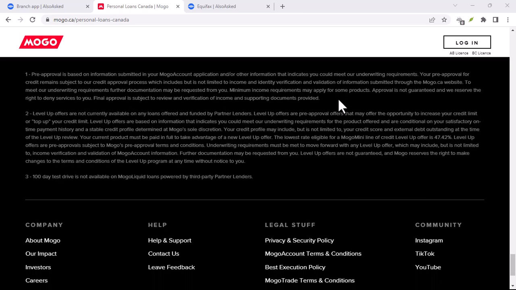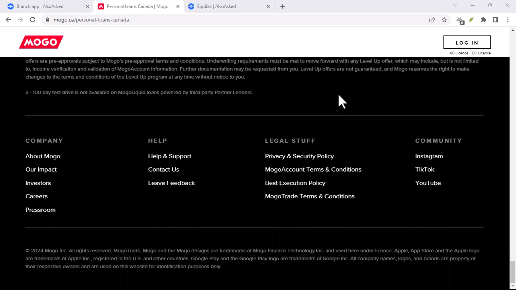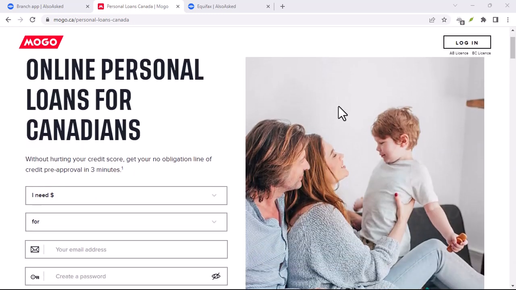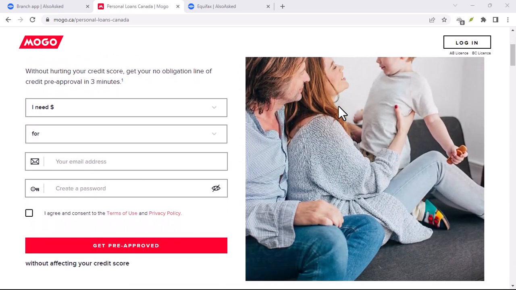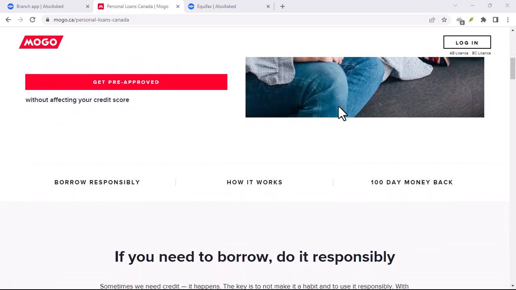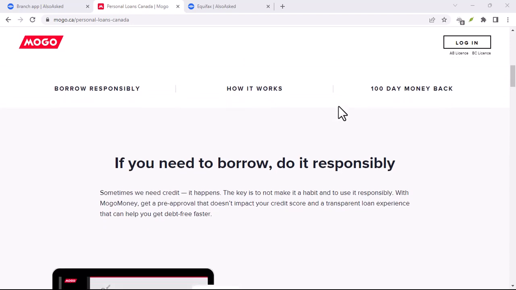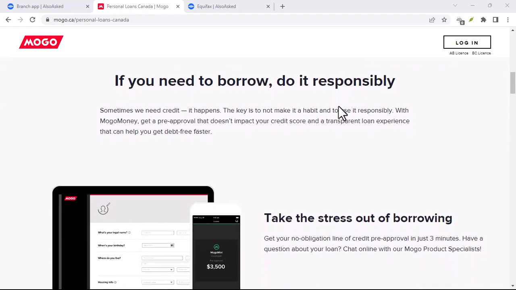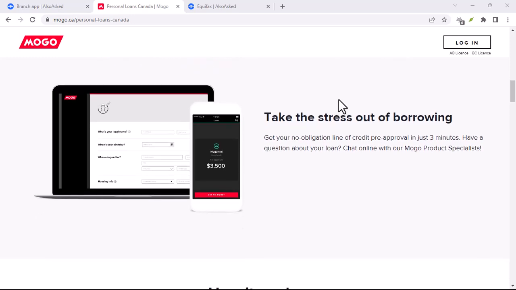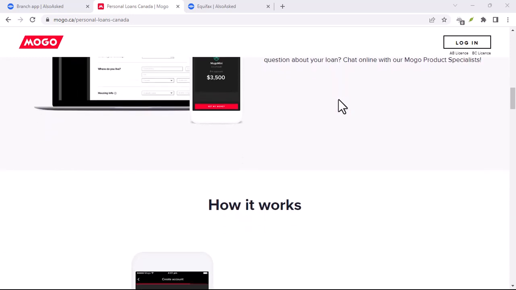Online banking bill payment. This is a classic, convenient option for most. You just log into your online banking, find the bill payment section, add Mogo as a payee. It might be listed as Mogo Canada or something similar. Enter your loan number as the account number, and choose the amount you want to pay. Payments made this way usually take 2 to 3 business days to reflect in your Mogo account.